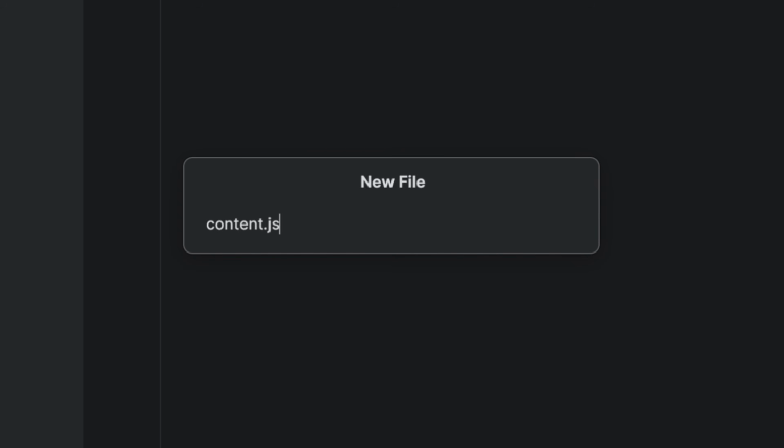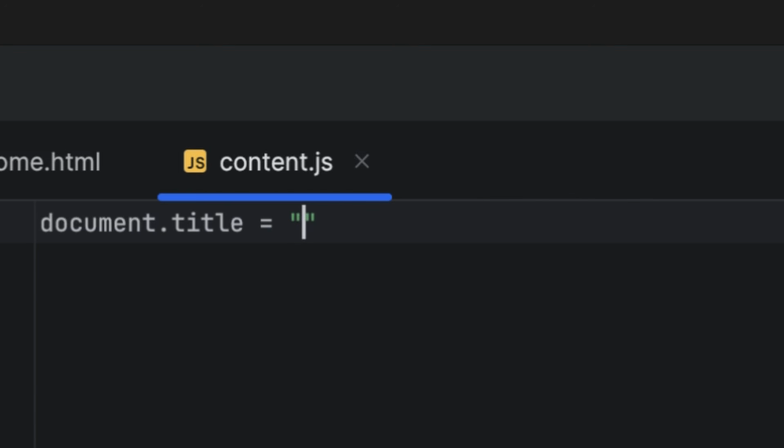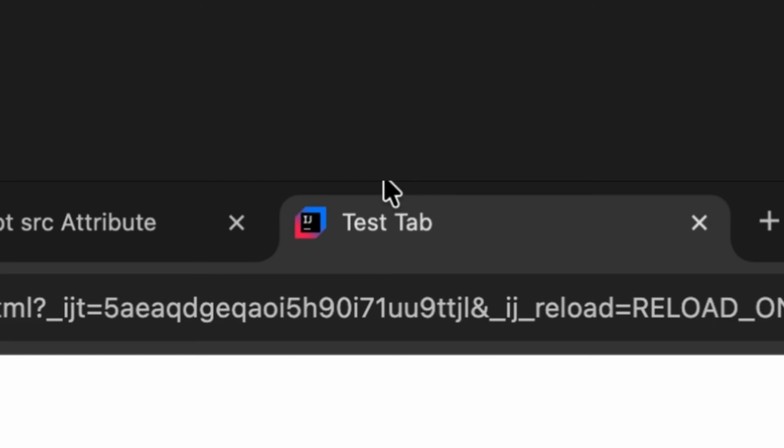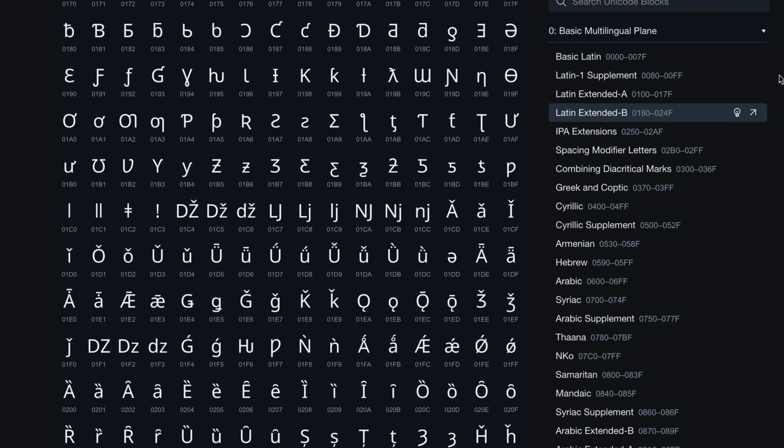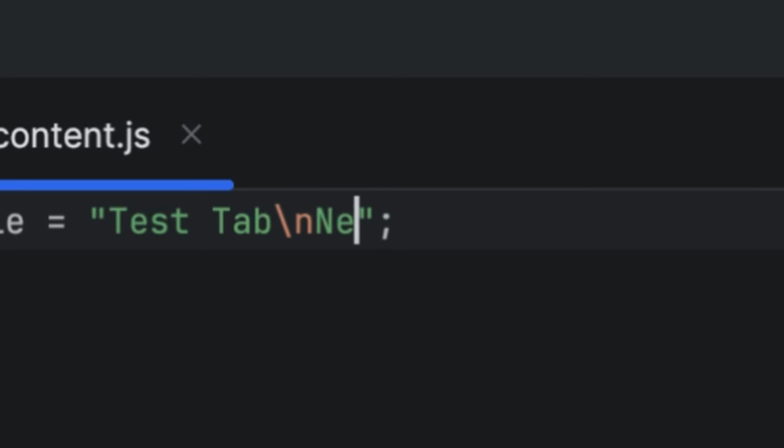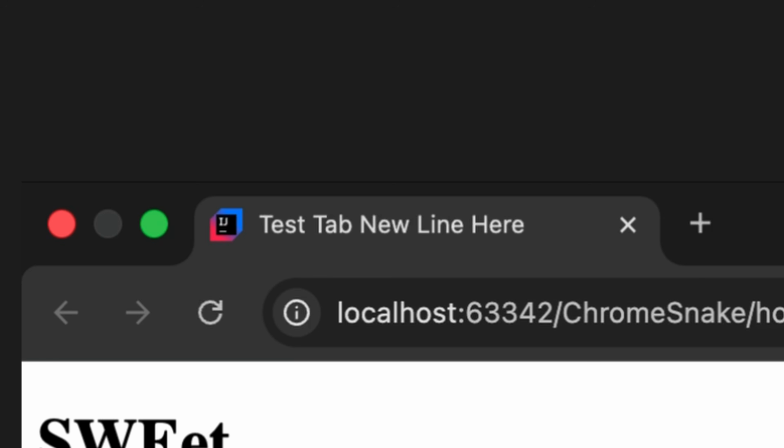So let's make a JavaScript file and try to change the title for now by setting the name to test tab. Okay, great. And we don't really need any fancy graphics for this version of Snake, so Unicode symbols are good enough. Now let's see if we can add another line to our title, because we need more than one row. Okay, hello, that didn't work.